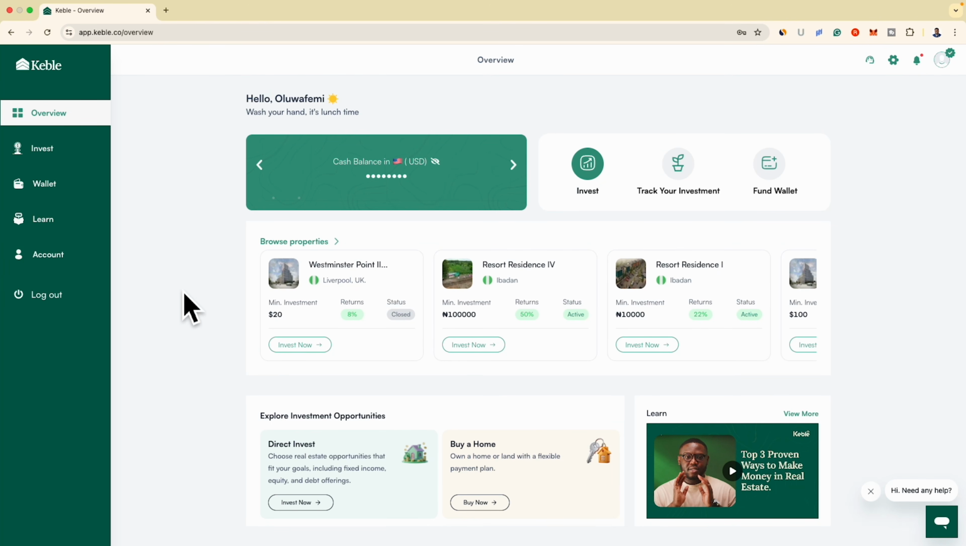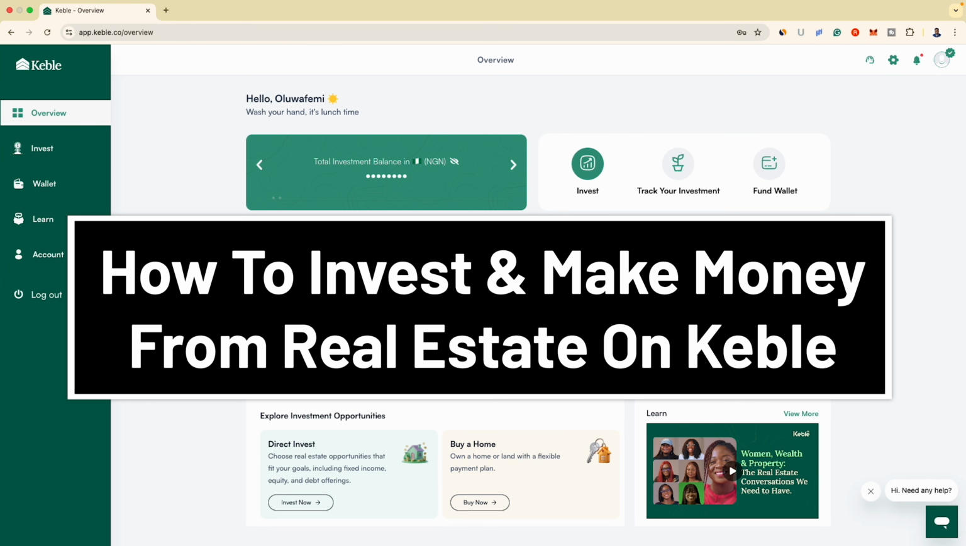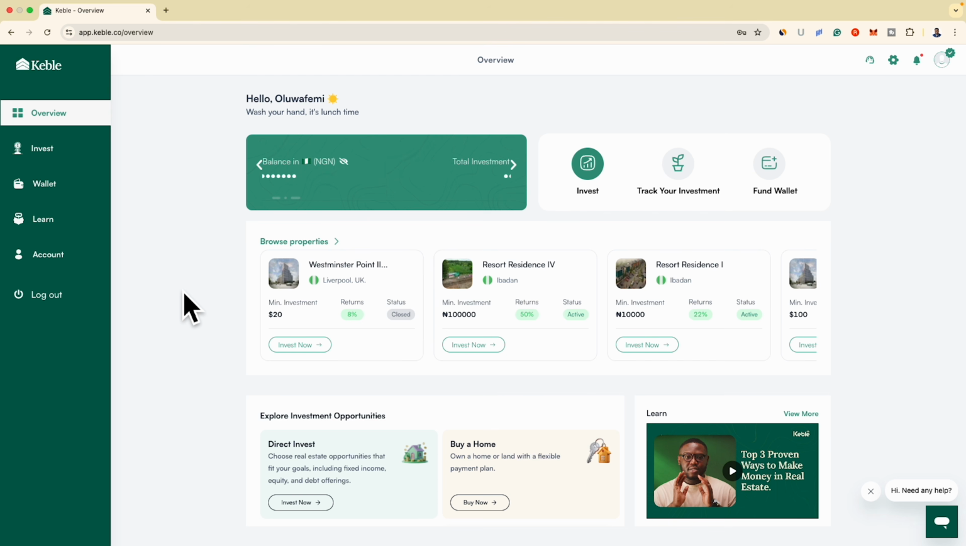In this video, I'm going to be showing you the step-by-step guide on how to invest your money in real estate on the Keble app and also how to make money from real estate on the Keble app. Now, the Keble platform is available on both your web browser and on your mobile app.